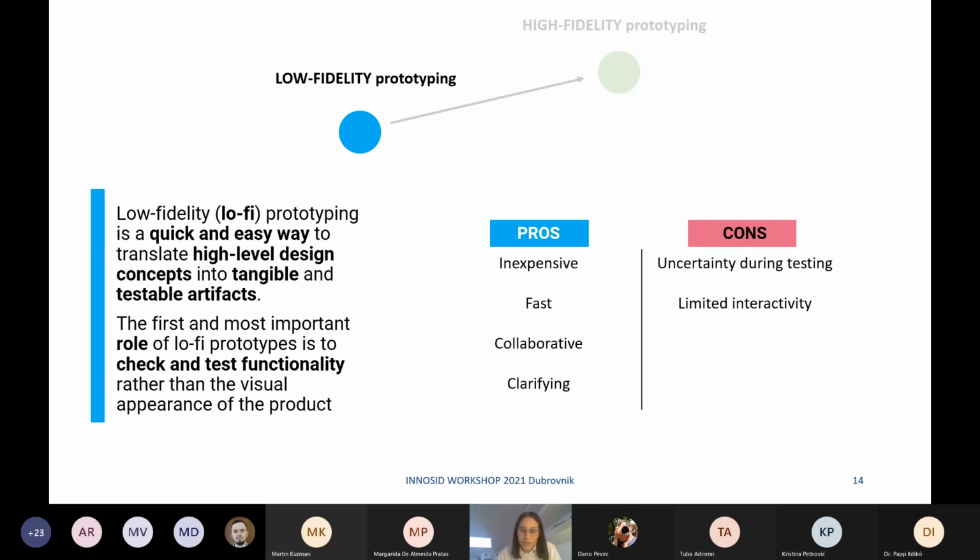The cons of low fidelity prototype are uncertainty during testing. When you show a user a low fidelity prototype, it does not contain all the elements and all the details. Therefore, some customers may not understand all those components and how it will look in future steps. And the second thing is limited interactivity. The user needs to use their own imagination of how that interactivity will work, now in this low fidelity version and however in the future interactions.